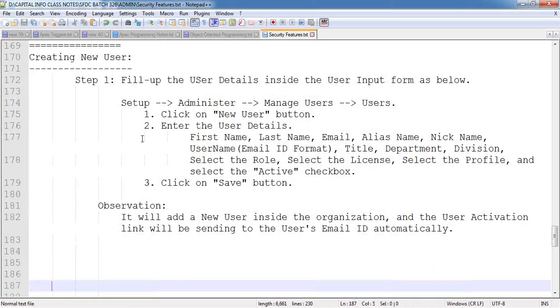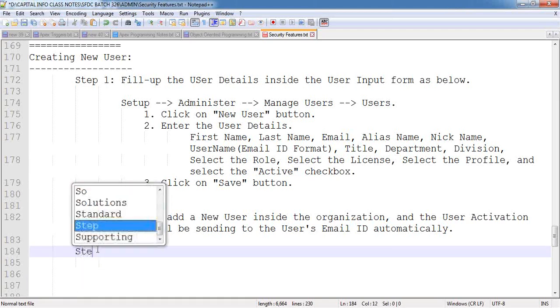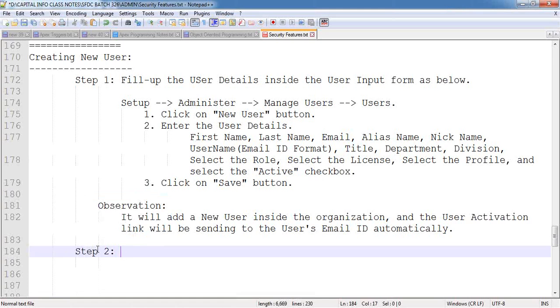In order to add a new user record, first of all, we have to fill up those user details. Whenever a new employee joins my organization, I will collect all the details of my employee, like his first name, last name, title, department, division, email ID, and username, and then I will create a new user record here.